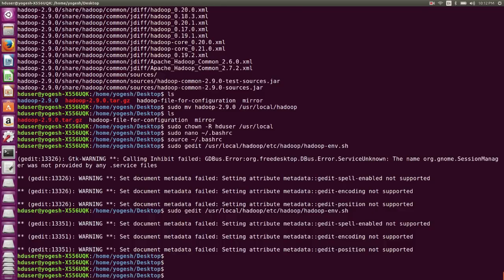Now the next step is we will open some configuration files and we will copy some code in those configuration files. So there are configuration files like core-site.xml, then hdfs-site.xml, then yarn-site.xml. So let's start with the first file. The first file we are going to open is core-site.xml, and we are going to paste some code in that particular file. So all these are XML files. Just type sudo gedit, then the path, that is usr local Hadoop.